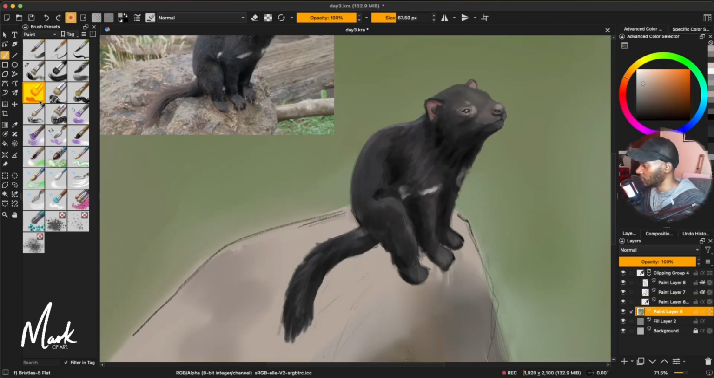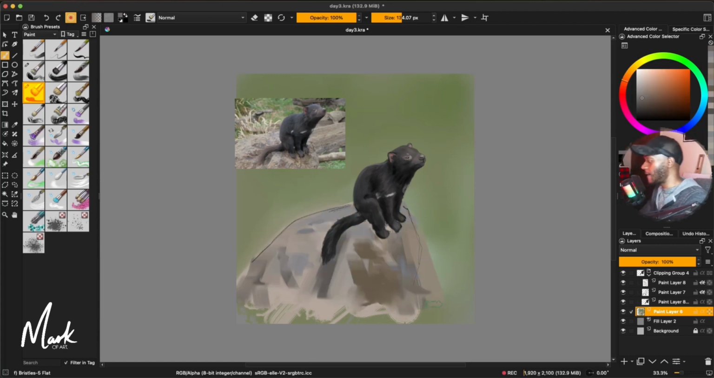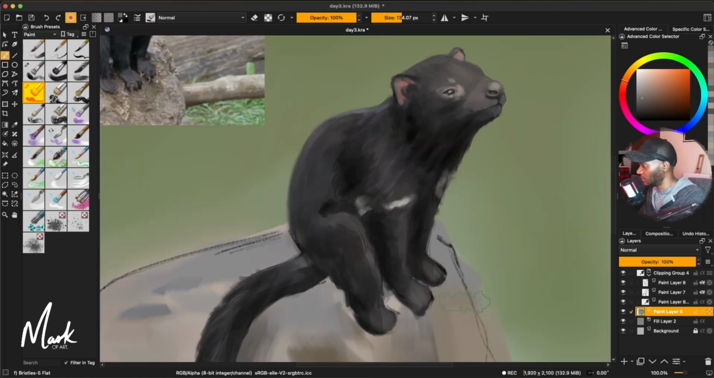For background, let's try and use this flat thing and just do some marks on the rock. Just something to break the forms. Some random splotches here and there. You can add a blur over them. And I think we are done. Yeah, I think we're done.